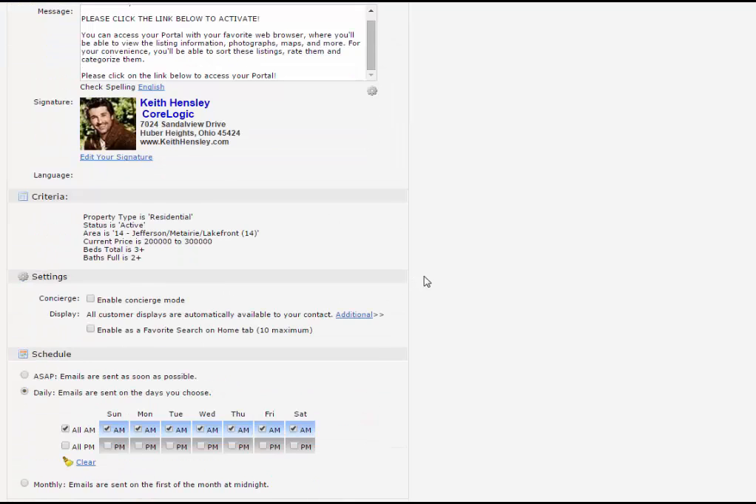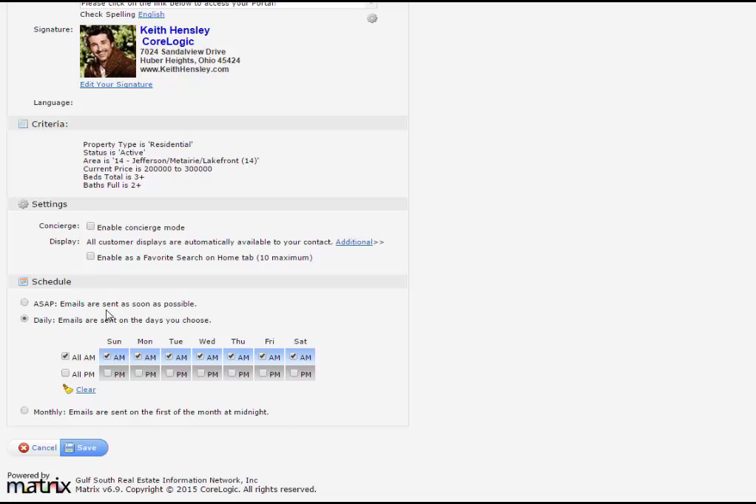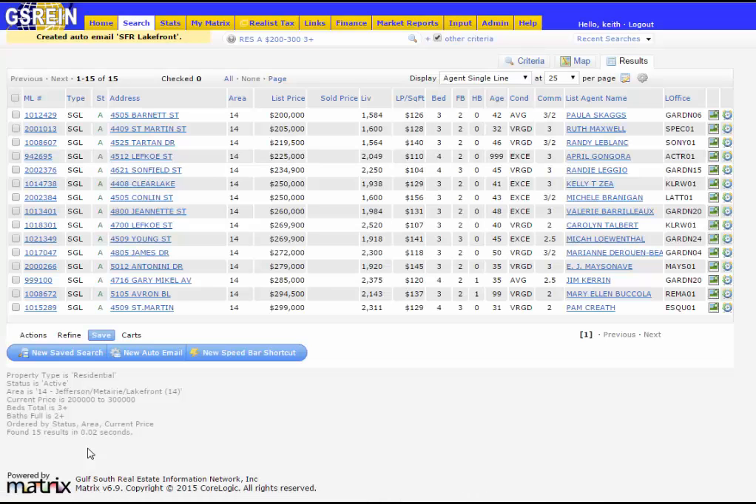Below that, there are some more options here, but mainly I just want to use ASAP or set up my daily schedule, either morning or PM or both, and then when I'm done I just simply hit the save button. Now my search is saved as a new auto email, and it gives me a confirmation right up here that it's saved as a new auto email.